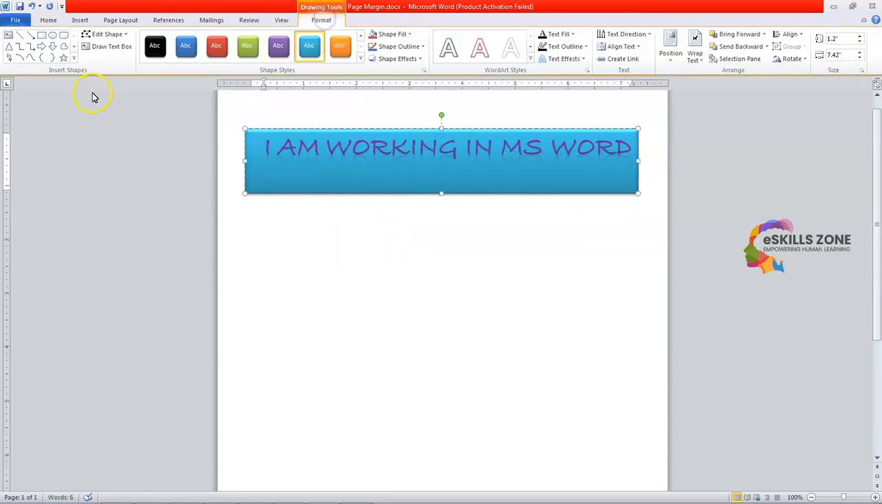So you can see that edit shapes are always there. You can apply multiple formatting with the help of the format tab. So today we will discuss the page margin, how to set up the page margin.